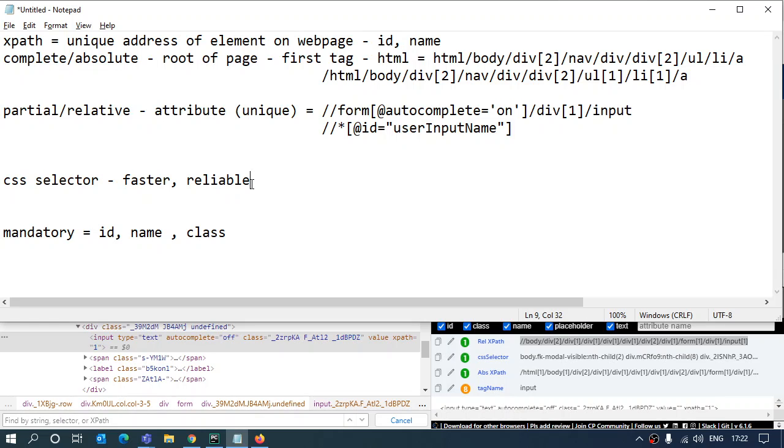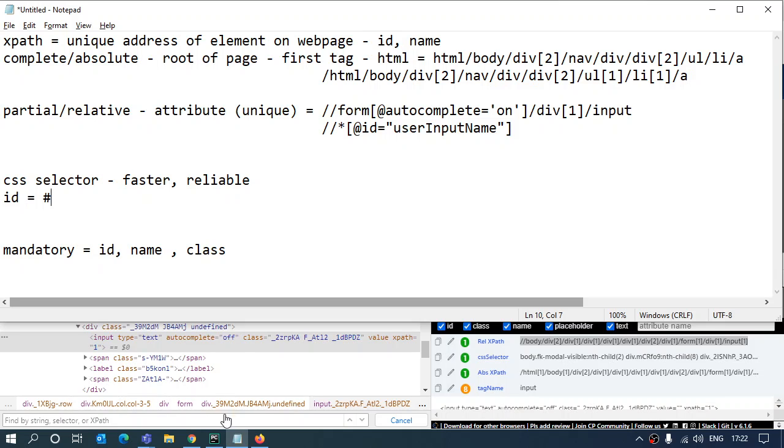When we have to make the XPath using the ID, we specify the ID like this, right? I give the at the rate and name of that particular attribute and specify the value. But over here in CSS selector, there are symbols used. For ID, the hash is used. You'll just give the value, and in front of the value, just provide this hash. That's it. I'll show you over here.